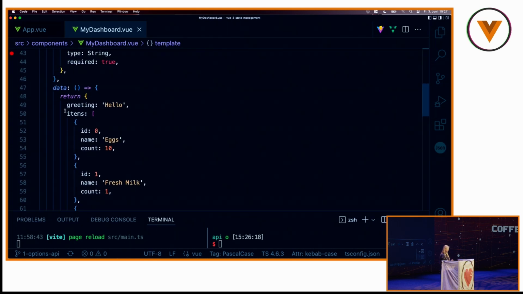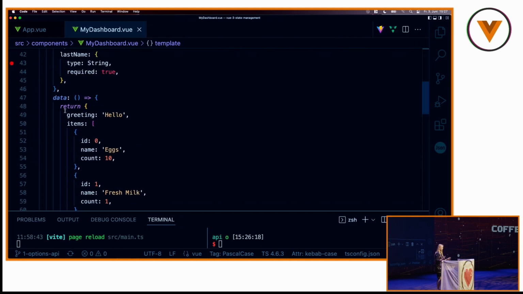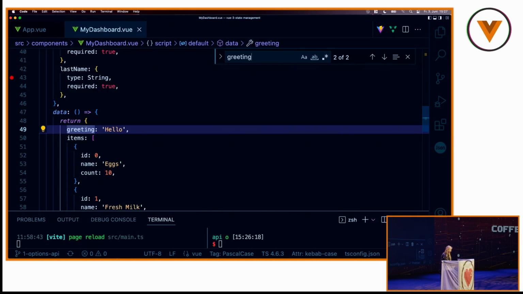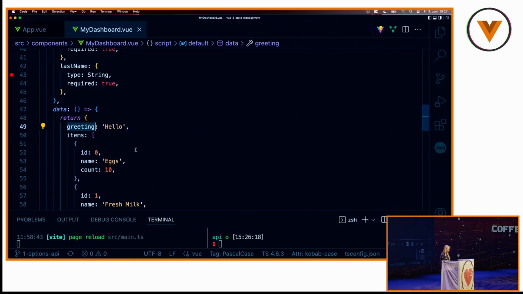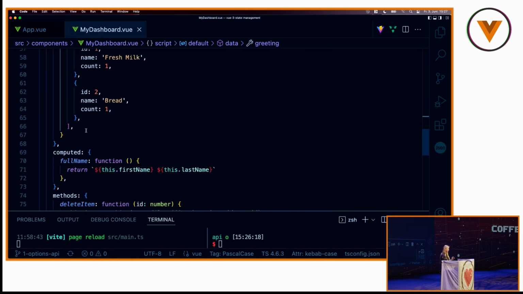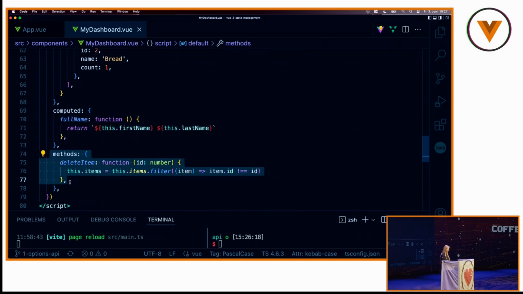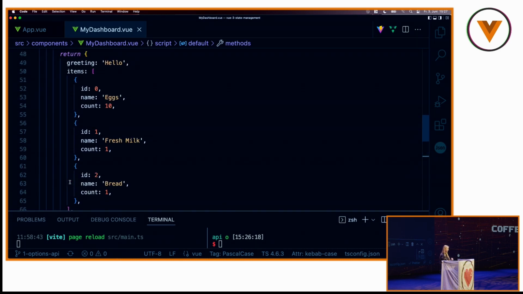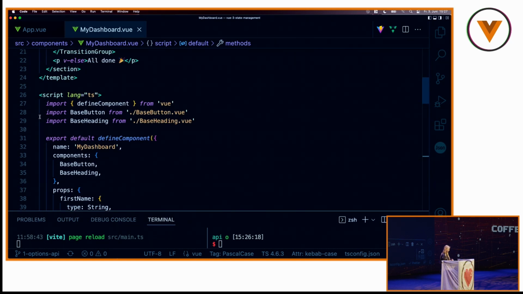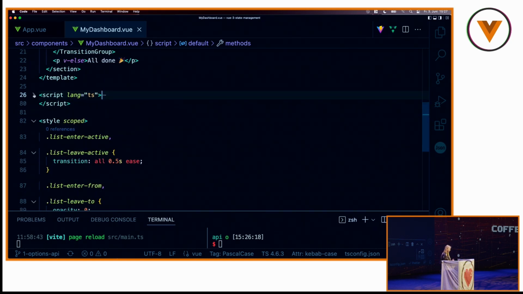And what I can see here is I have two functionalities in this component. I have the part for greeting, which I have in my data object, which doesn't actually have to be in the data function, but it's reactive because it's in a data function, but it actually never changes. And then I have something for the items. Then I have something for the greeting functionality, again, the computed property, and I have the method to delete the item.